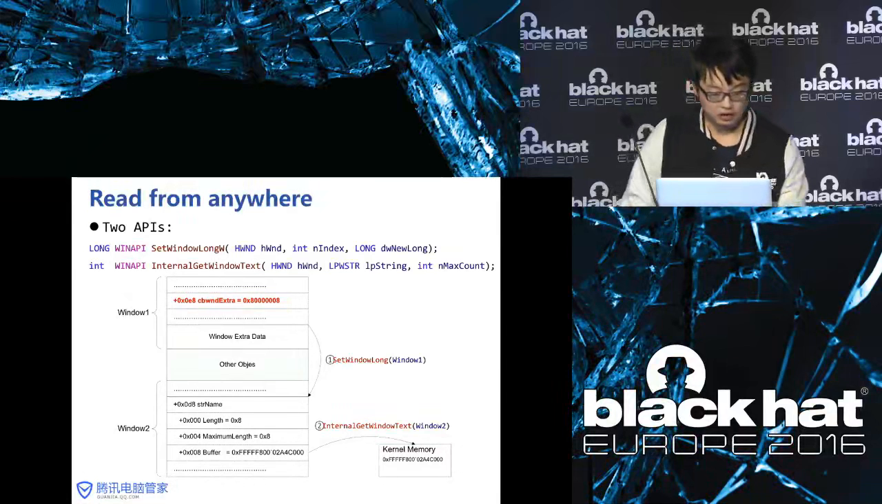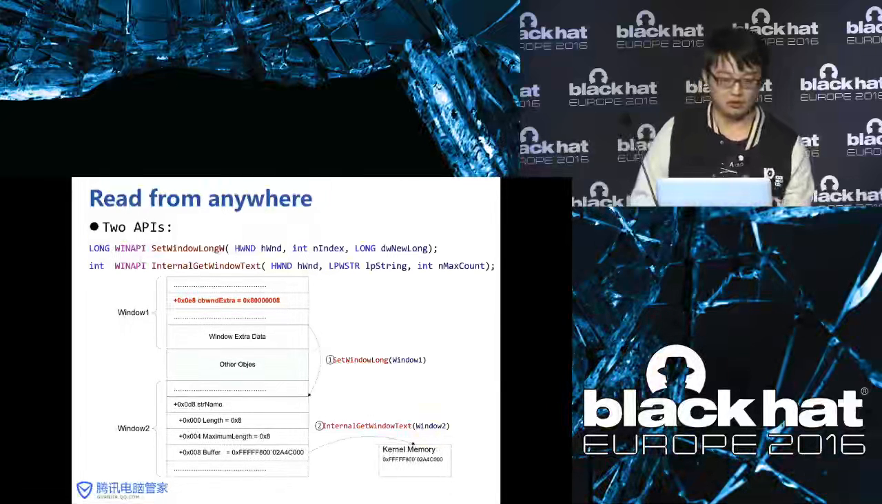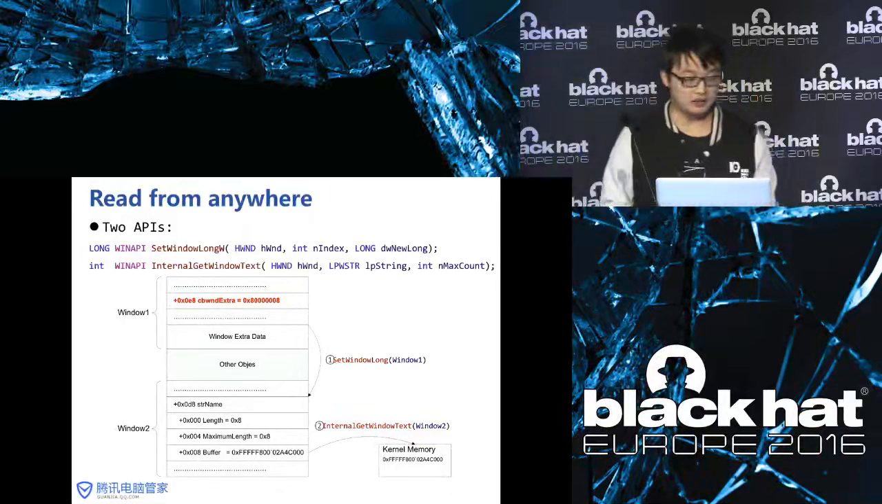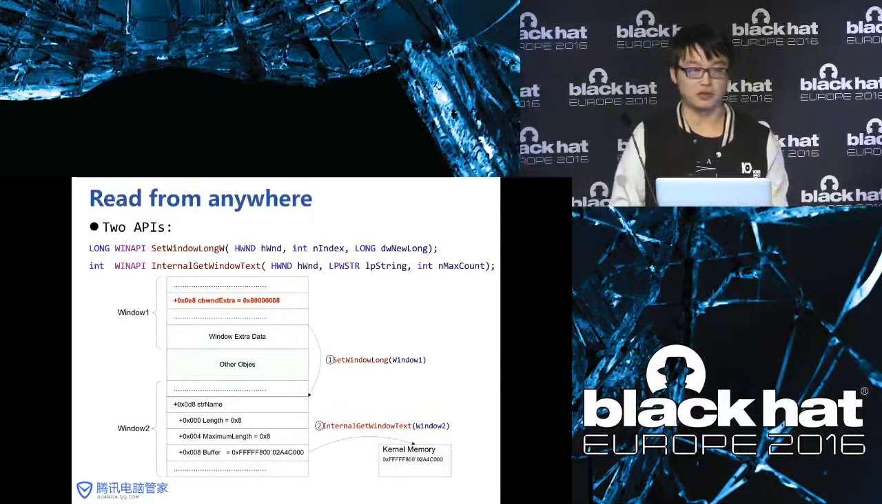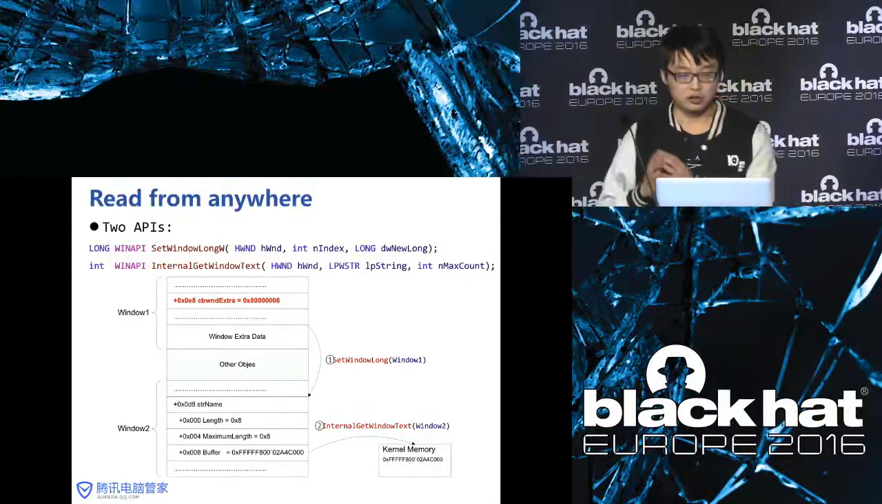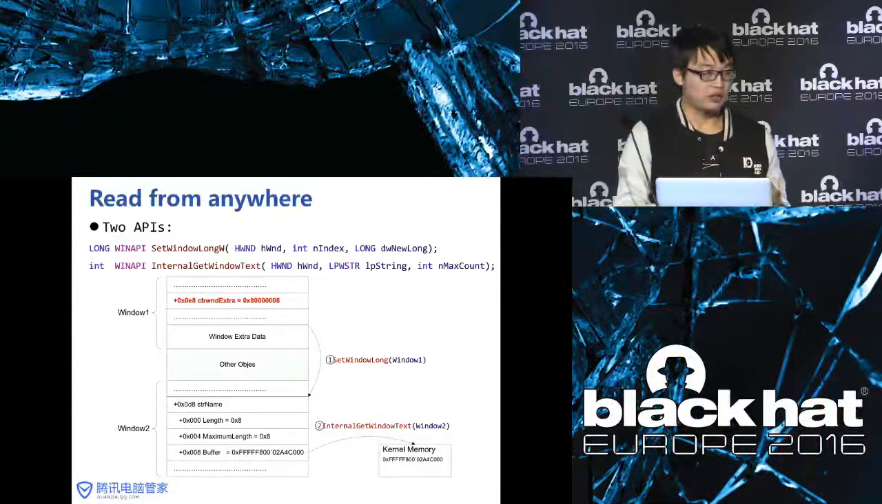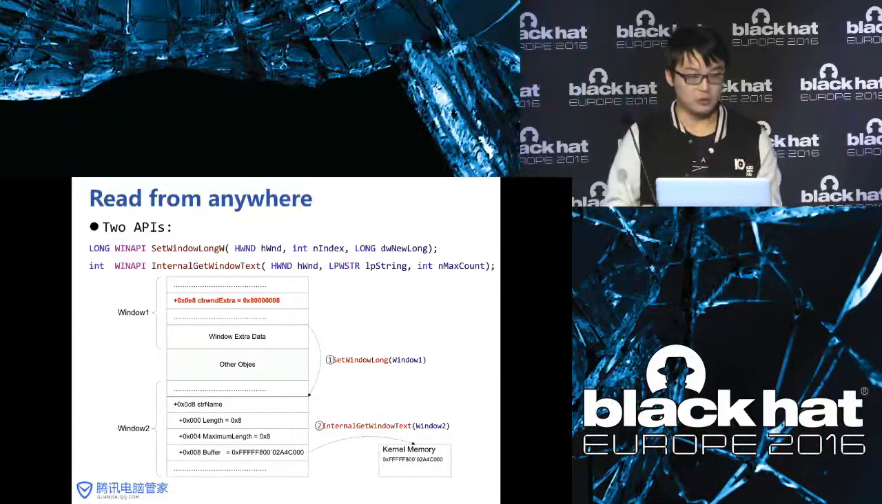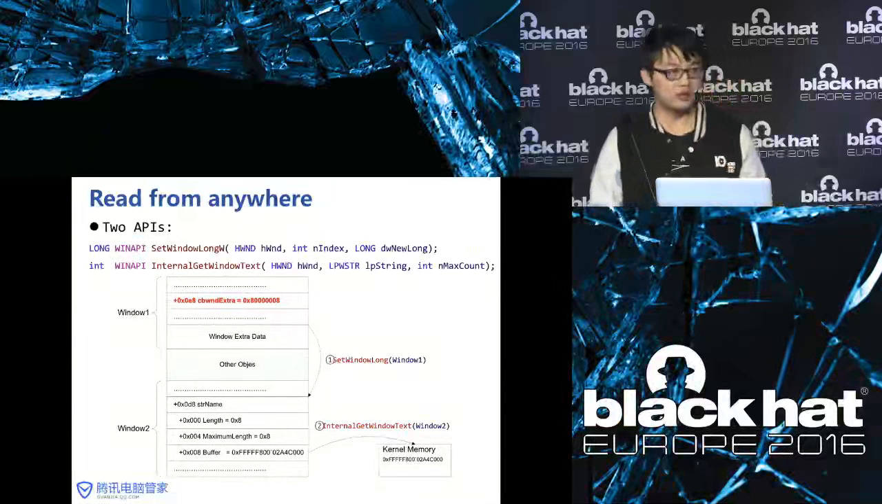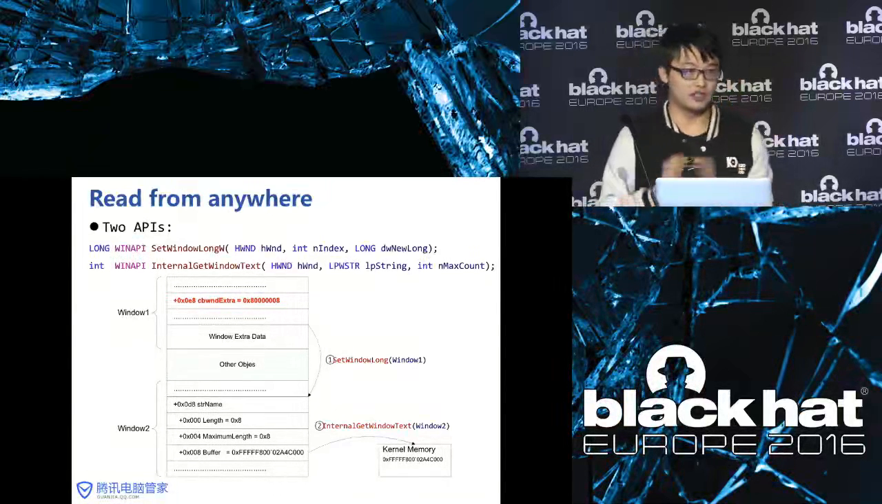So now let's focus on a member called string name. String name has 3 members: the length, the maximum length, and the buffer. This buffer actually contains the characters of window 2. But now we can change the data in window 2, right? So basically we can set the buffer to the place we want to read, and then we call InternalGetWindowText to read whatever we want in kernel space.